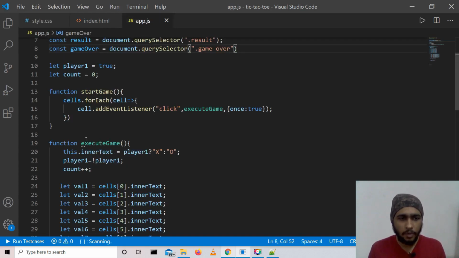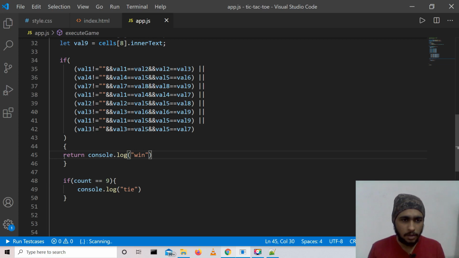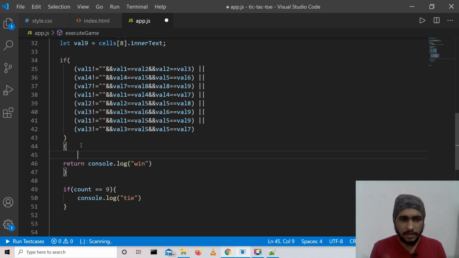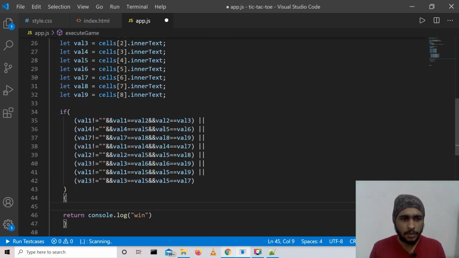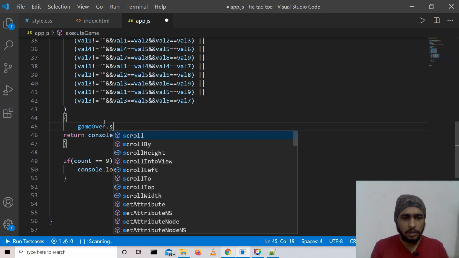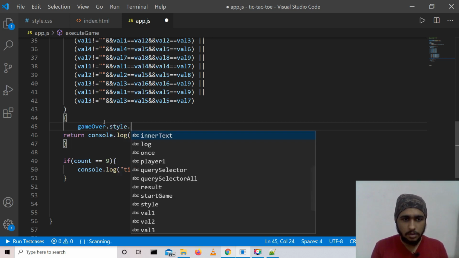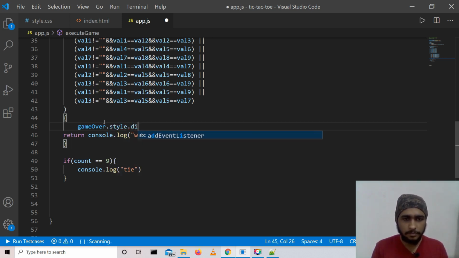Now where we have the winning logic here, if we have won the game, what we want is to make that div display. So we have already selected this div named game over. So gameOver.style.display, and this is going to be flex.